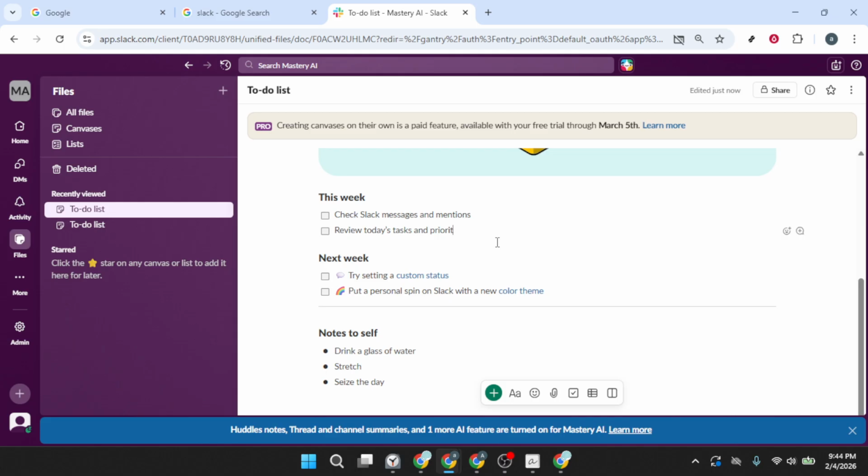A few tips will help you get the most from this setup. Use one canvas per project so information stays focused and clutter-free. Assign a name next to each task so ownership is clear and follow-ups are straightforward. Pin the canvas in the channel so it's always easy for teammates to find. And when you're in meetings, update tasks in real time so decisions turn into tracked action on the spot.